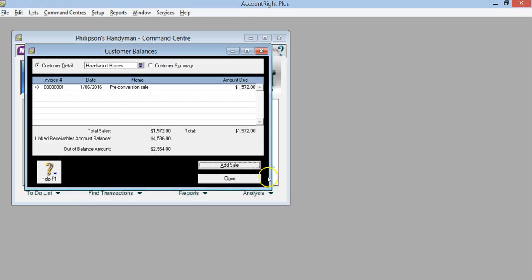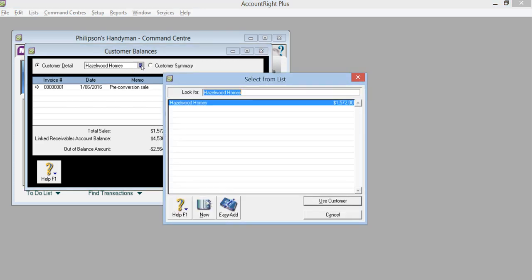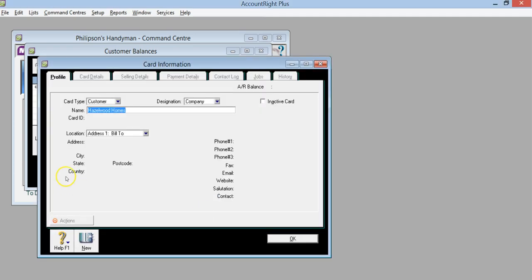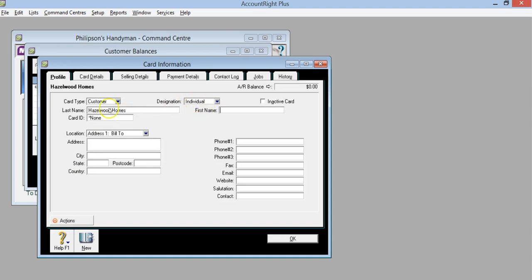Yep, and just enter through that. Okay, now what we need to do is add J Waters. So, new, it's a customer, but J Waters is an individual. By doing that, it gives us a last name and a first name. If it's a company, it just gives us one name field, and that's a difference there. So this is surname of Waters and J.